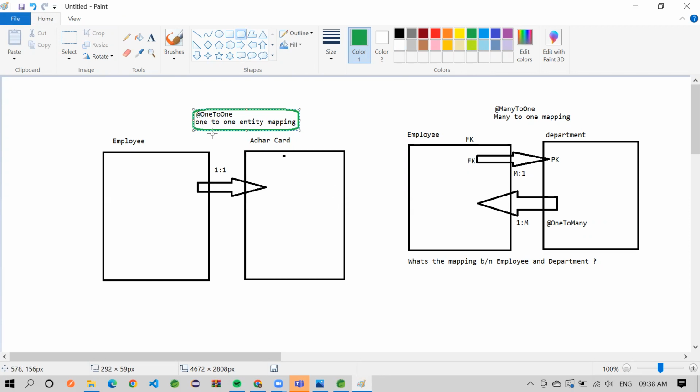The annotation, look at this. What is this one? @1. 1 means left table, and 1 means the right table. So there is only one associated record in the left table to the second table.